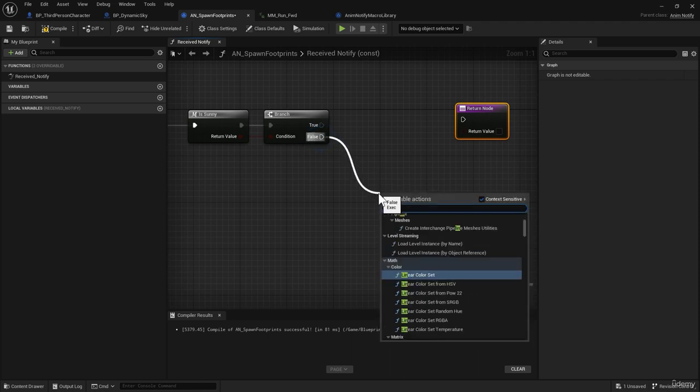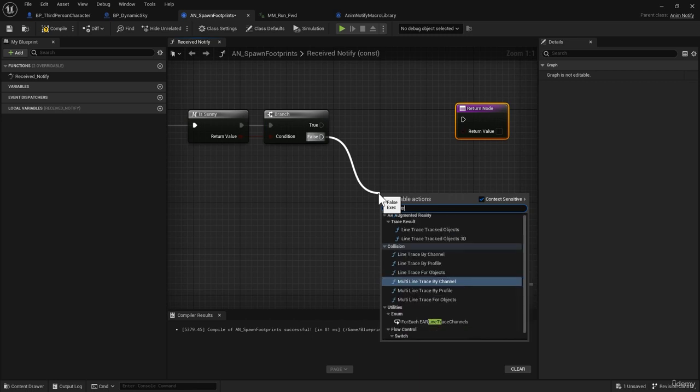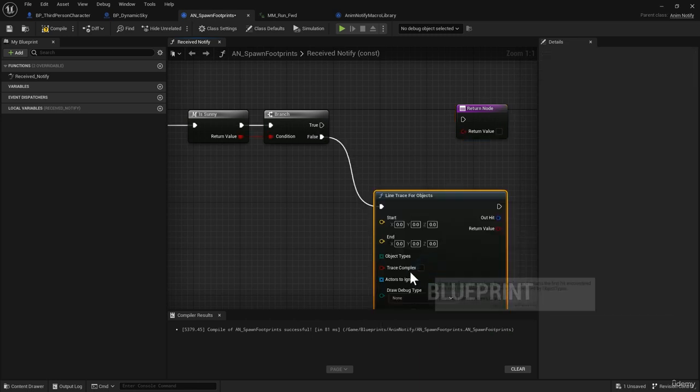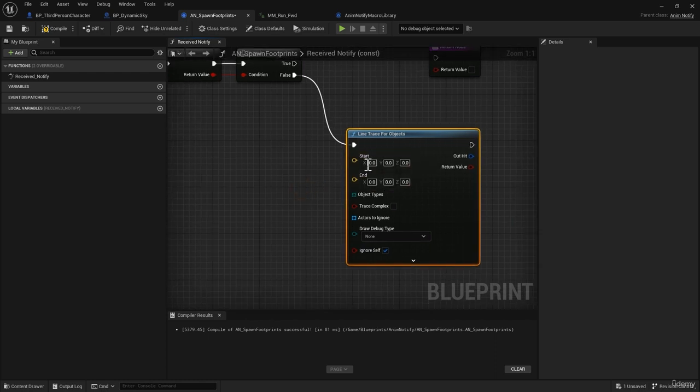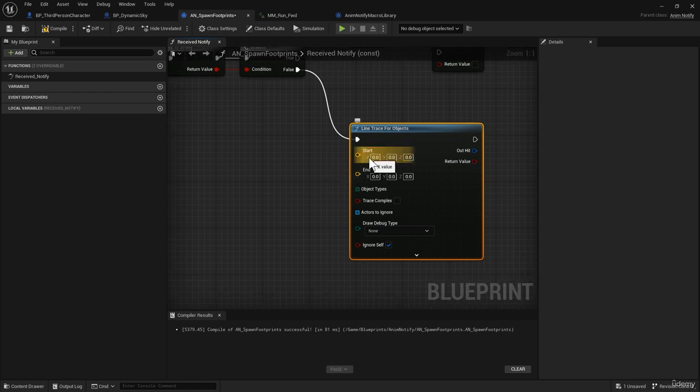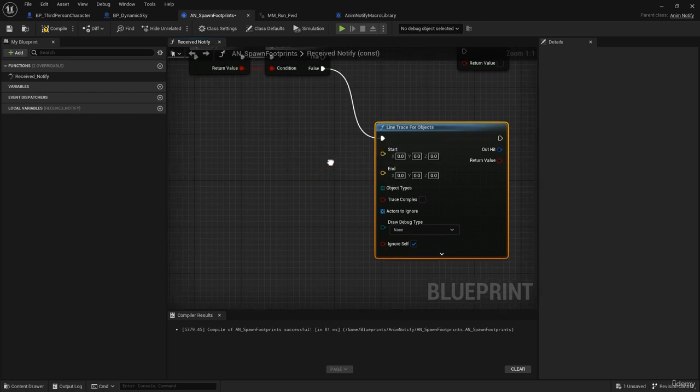So next thing, we'll need to detect the surface. I'm going to type in line trace and select this line trace for objects. We'll need to specify a line trace start in the end to find out the spawn location for our footprint. And we'll take care of this line trace start first. So we should use our character spawn location as the starting point of this line trace. More specifically, we'll need to use the spawn location for the left and right foot.